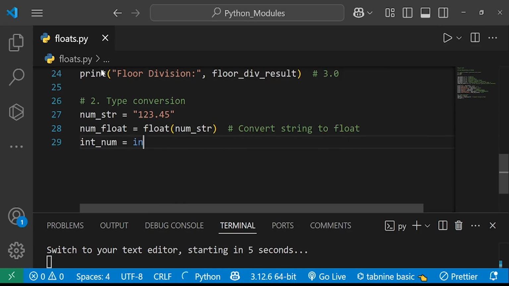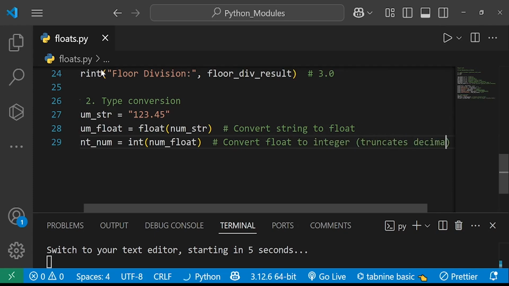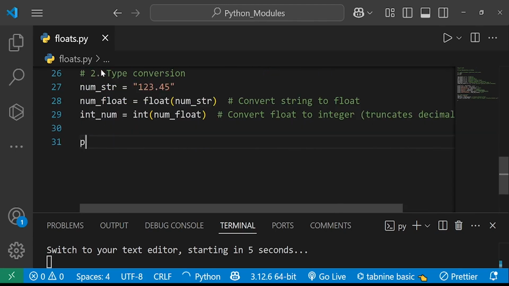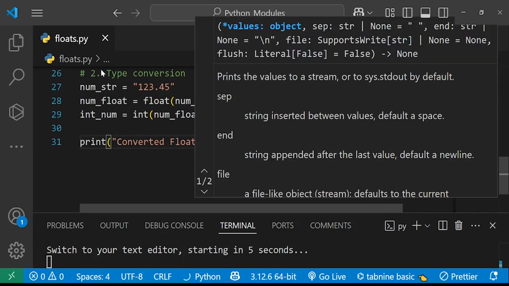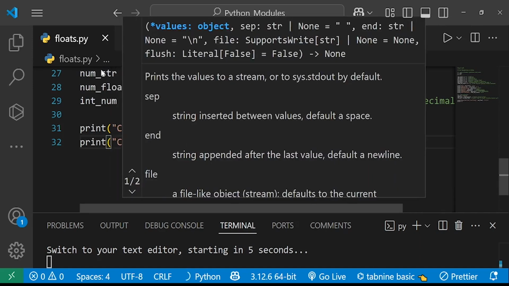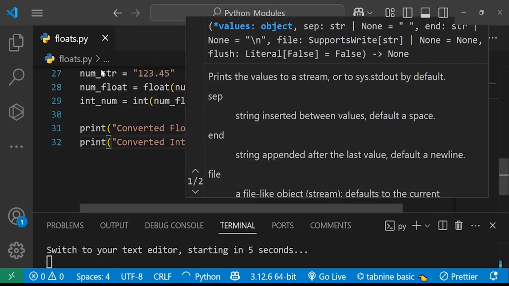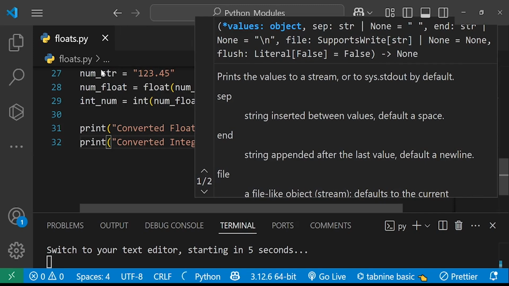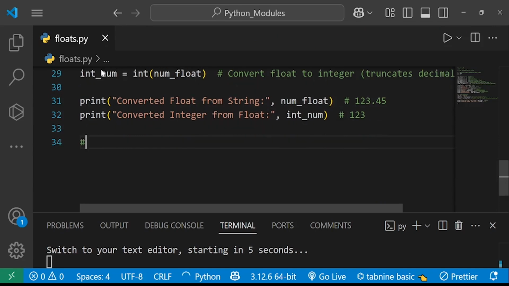So we can also do int of num float. So you're converting a float to an integer using Python. It truncates all the decimal values, so you need to take that caution. So you can also print converted float, comma, num float, which will be as I had said earlier. So you can also print converted integer as int num, which will be 123.